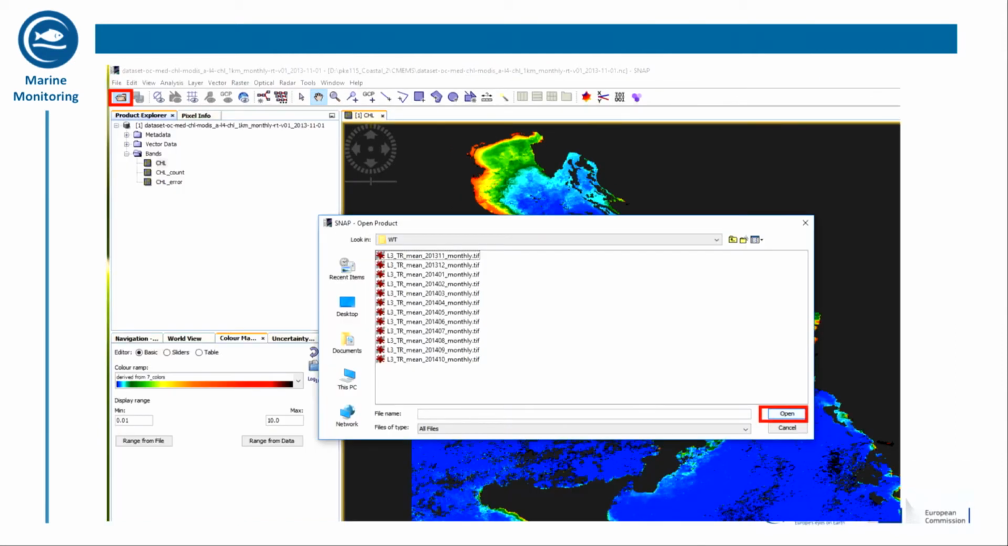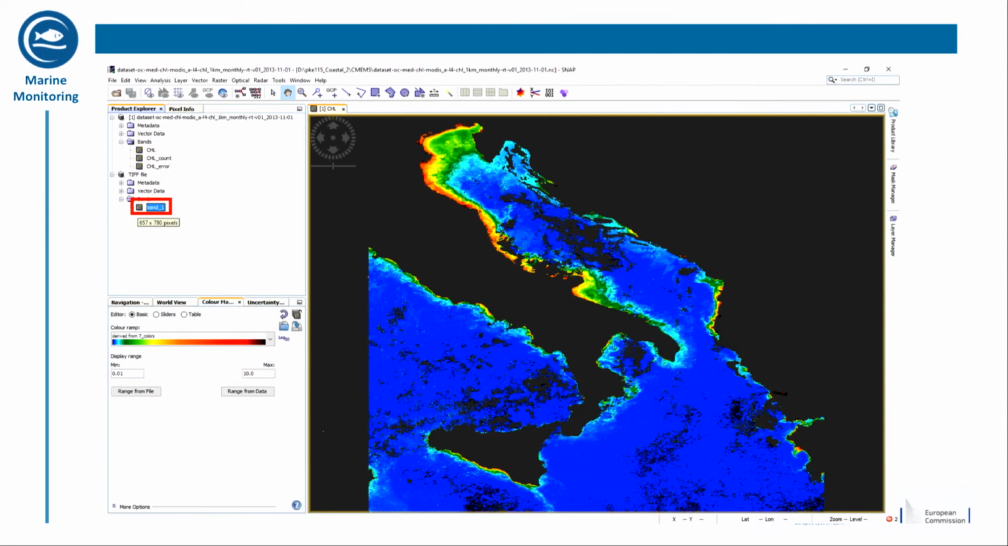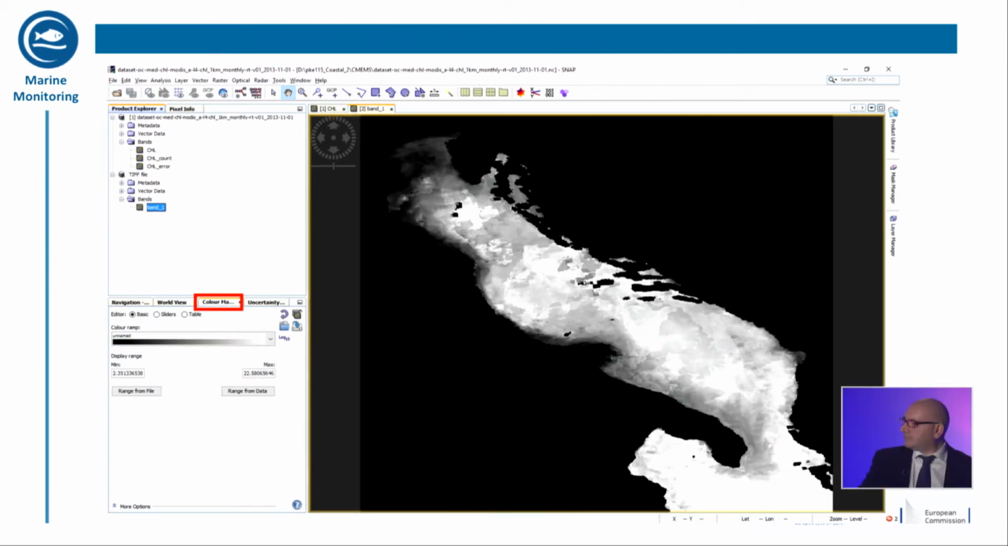Now we open one of the water transparency maps. We choose again the one for November 2013. The product contains only 1 band, corresponding to water transparency. We double-click on the band to display it. The content of the band is displayed as a grayscale image.